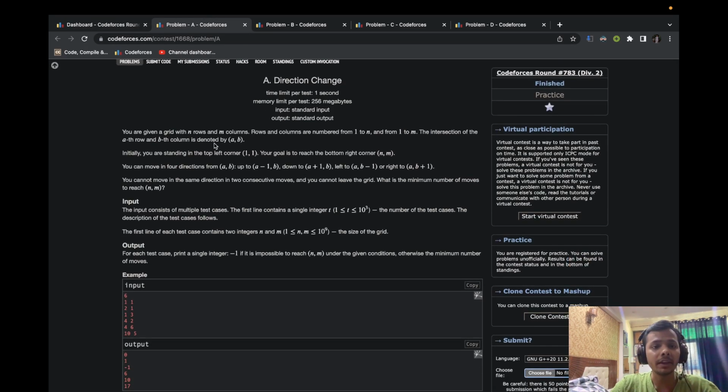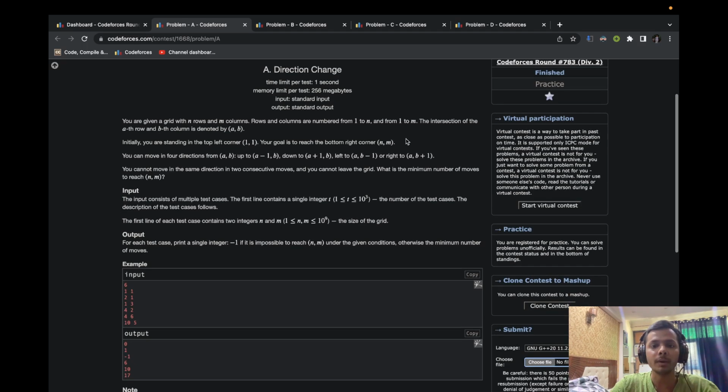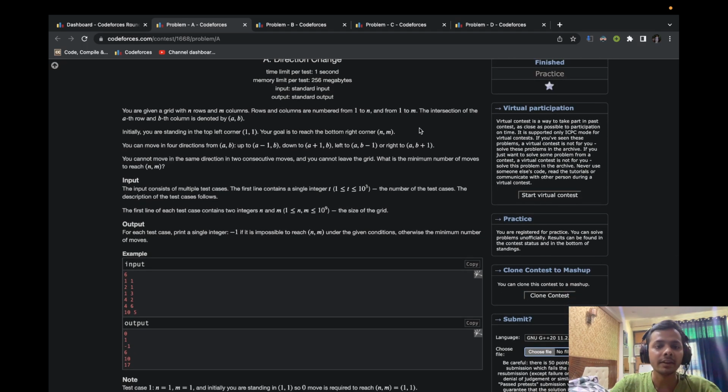So in this problem, we have a grid with n rows and m columns. We are basically allowed to move in any direction, that is left, right, top and bottom, in one move, right? But there is this restriction that we cannot make the same move twice in a row. That is, we can't go right twice in a row, we can't go left twice in a row, and the same goes for top and down, right?